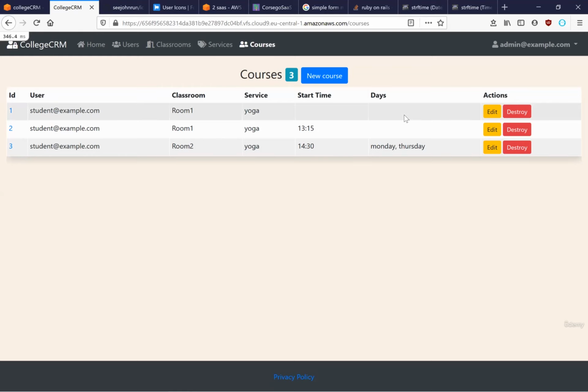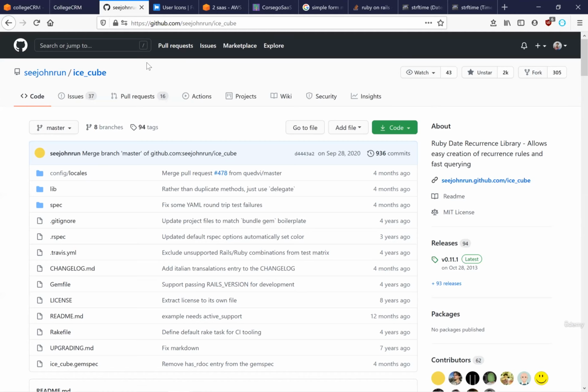Okay, so we're working on our schedules. We have a start time, we have days. And what if we want to actually display the dates when the Mondays and Thursdays are occurring? Based on these dates, we'll be able to see when we have lessons. So let's add the gem called IceCube.